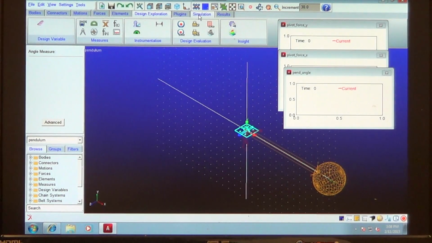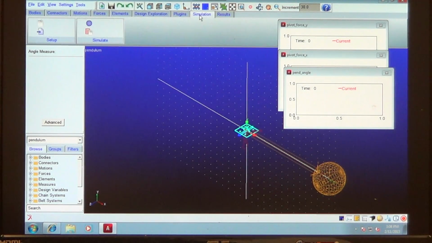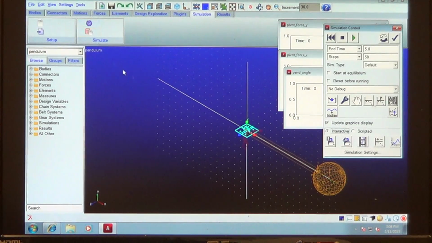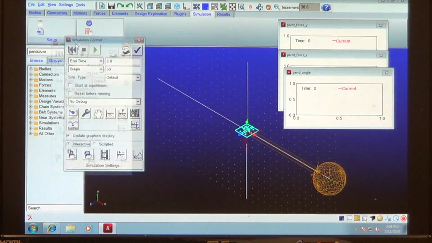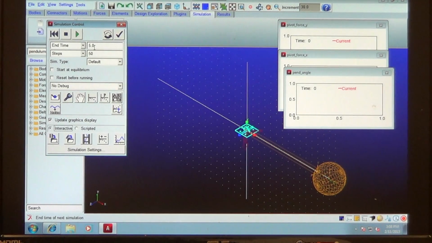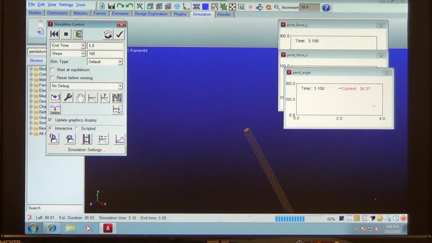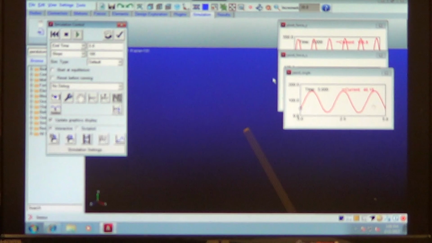If you go to the simulation tab and click this small gear icon, it will give you the simulation control. We said that we want to run it for 5 seconds with say 100 steps, and then you just click the play button, and it will show you that it's moving. You get all the plots, but you can change the total runtime or the steps by changing these two parameters.